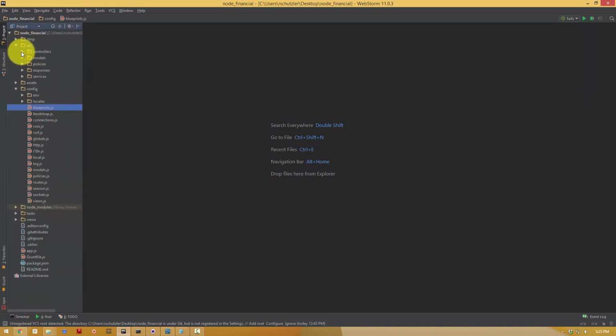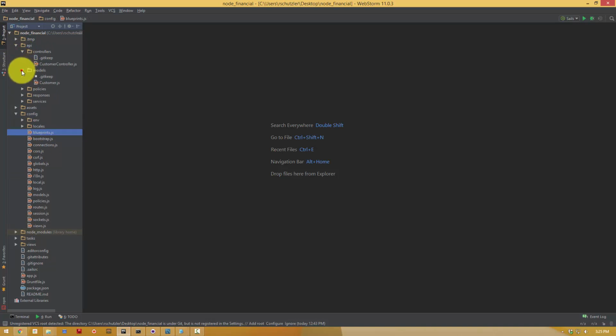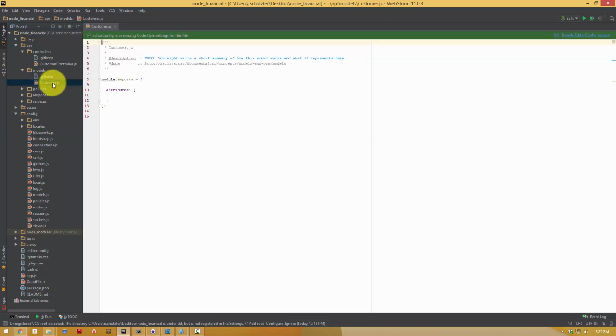So what is that API? If we look here in controllers and in models, Sails has automatically created two new files for us, customer.js in models and CustomerController.js under controllers.